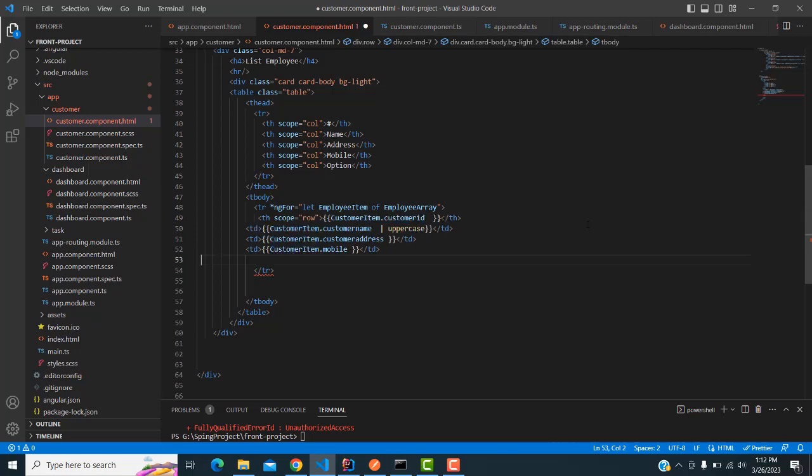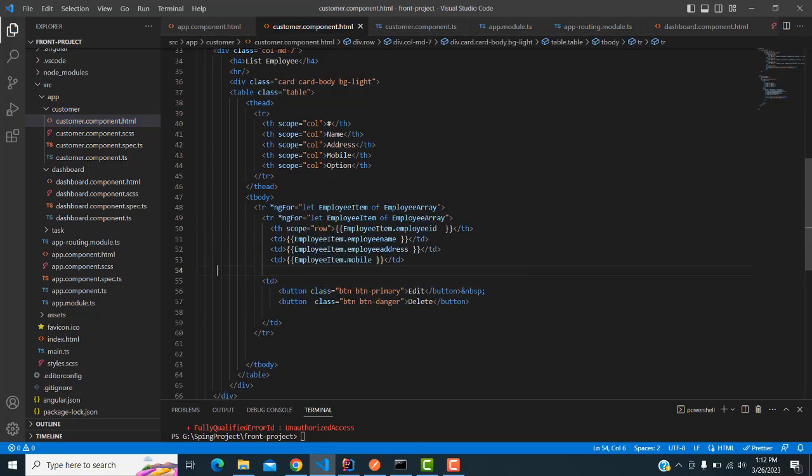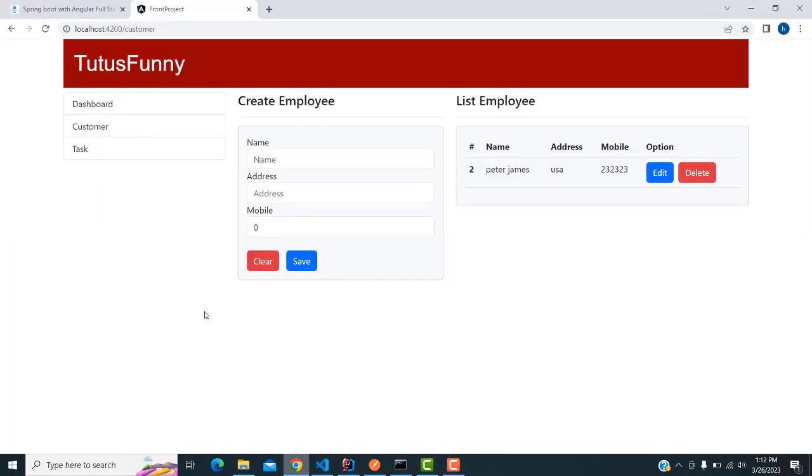There's my previous code. Let me go to the previous code right here. We have to paste it over here. Now the edit and delete buttons are coming. Now it's working. So you will be able to edit the record and delete the record. Now let me check how to add the records. It's very simple.